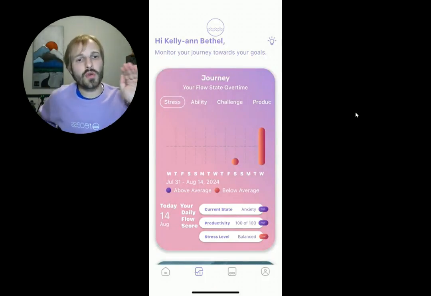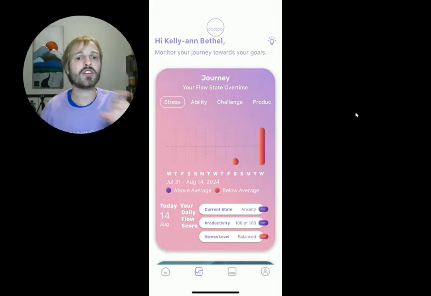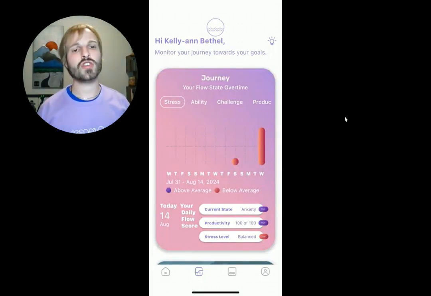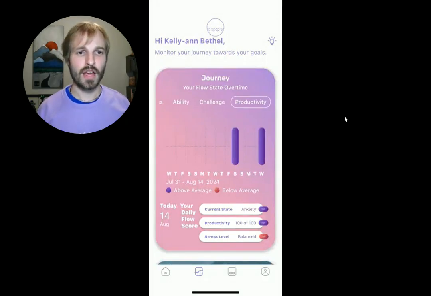At the top, you should see your name, and the text reminds you to monitor your journey towards your goals. In the journey data, with the purple background, you will see stress is automatically selected, and a bar graph will show you the stress from the past 2 weeks. Purple scores are above average, and red scores are below average. You can change to see ability scores, challenge scores, and overall productivity scores by selecting data on the 3rd line from the top of the journey graph. If you click on the bars on the graph, you can see the actual raw percentage scores above each bar.